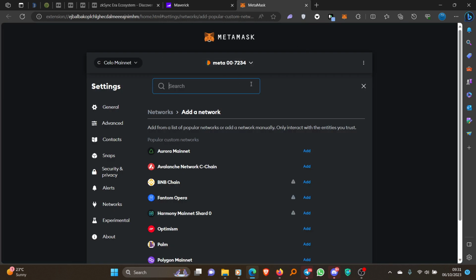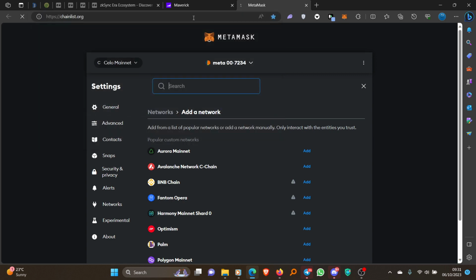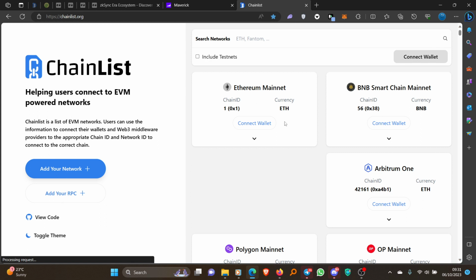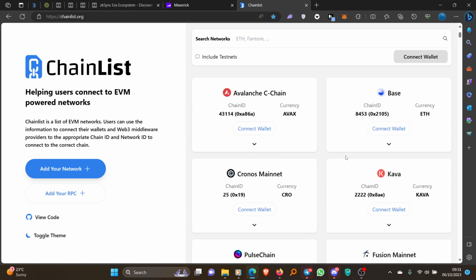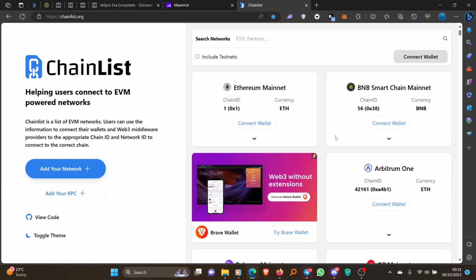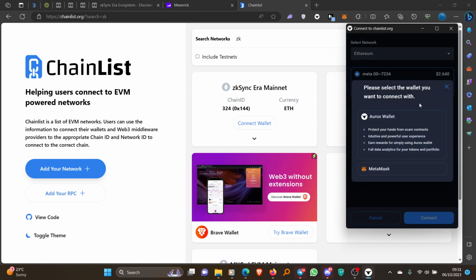So what you're going to do is close this and go to chainlist.org. This is a website that shows you the custom network links that you can just connect your wallet to and add directly. I'm going to search right here for ZK. You can see I want this one, zk Sync Era Mainnet. I'm going to click on wallet, and then this interface is going to open.